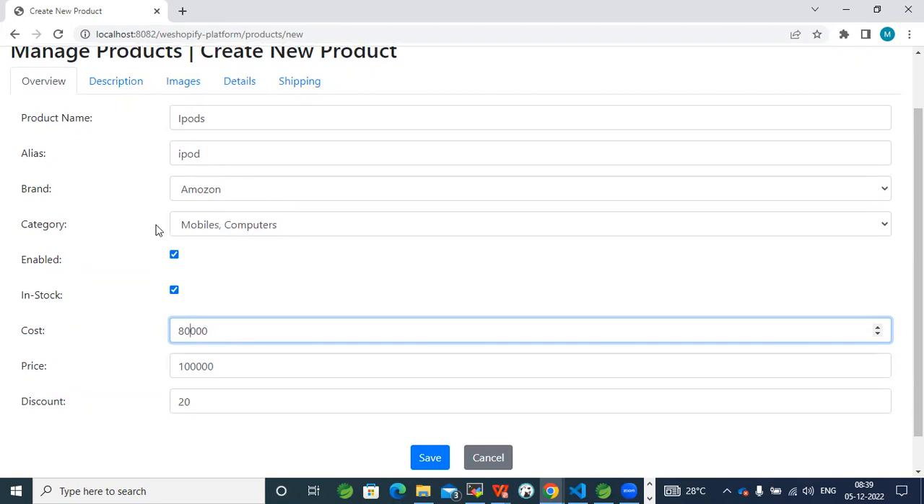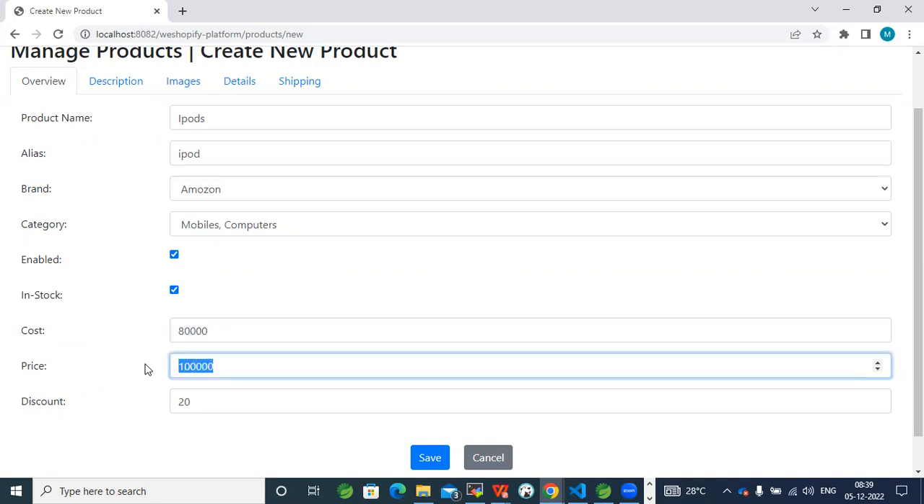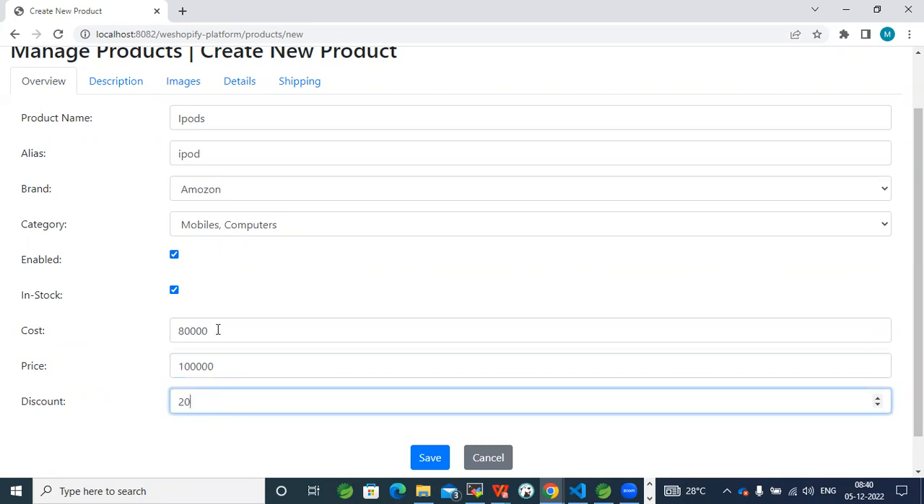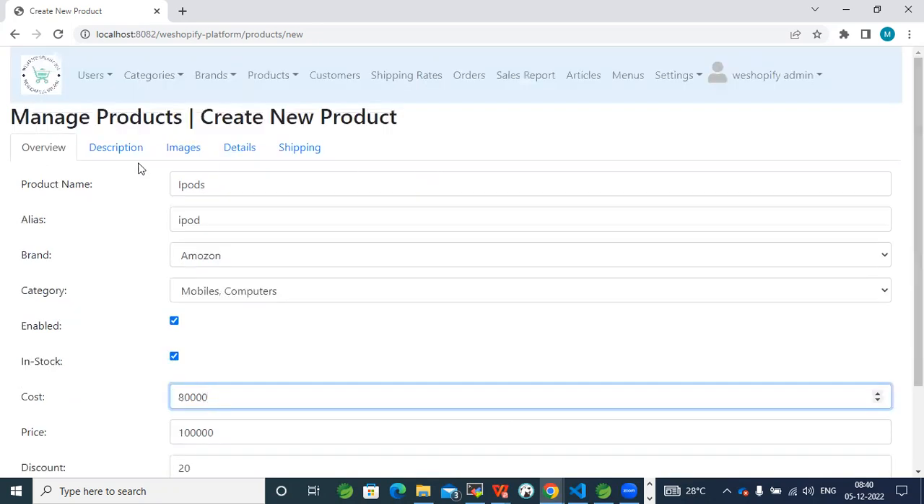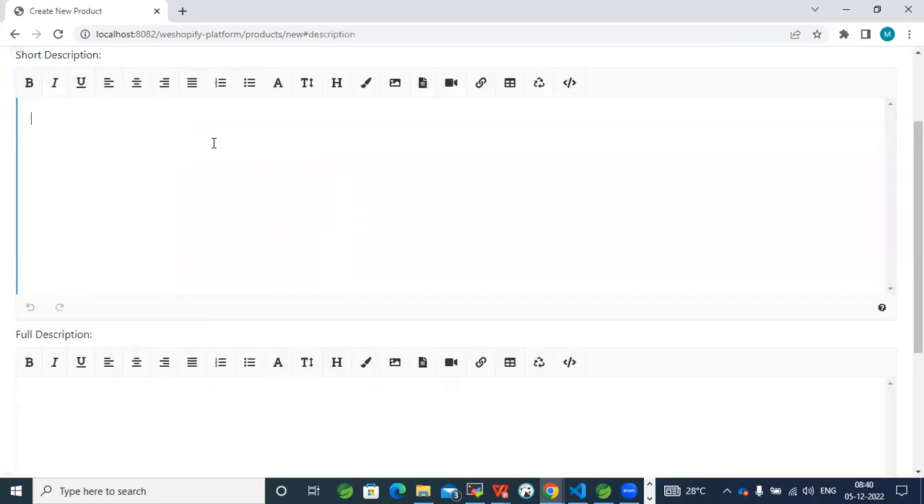then the category. What is the category of the product? Then whether it is available or not. Then what is the cost? What is the market price? What is the cost price? What is the discount? Right? So the full manufactured price, including manufacture, transportation and all, is like 1 lakh. 20% discount is allowed here. Then the final price of the product will be 80,000. Go to description next. So we can enter some description. Apple iPod. We just entered some description.